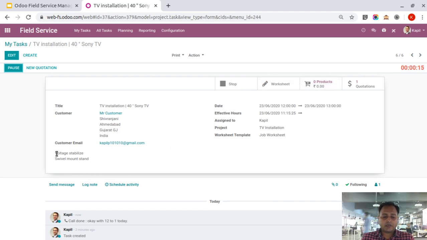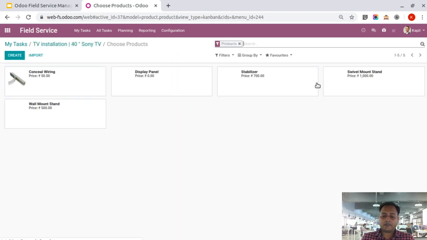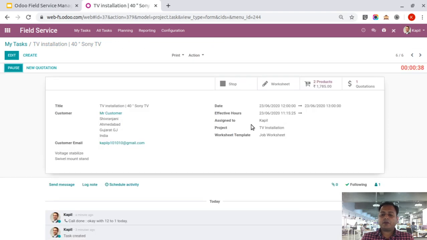Now as my technician can see that this customer also requires a swivel mount stand and water stabilizer, he can directly add this product by clicking on the product option. Here I am adding the swivel mount stand, and I will also add the stabilizer. Okay, and we can also see the product that will be consumed in this installation right under the product smart button for this job.